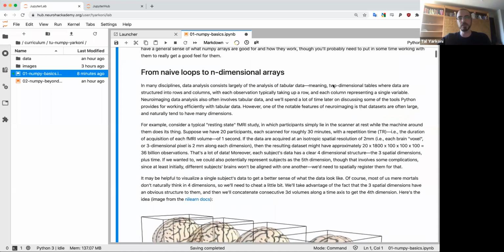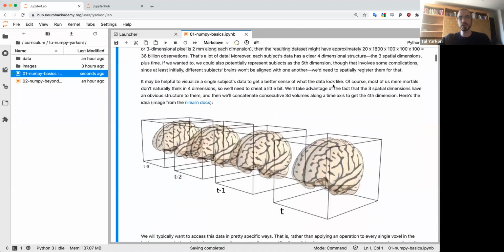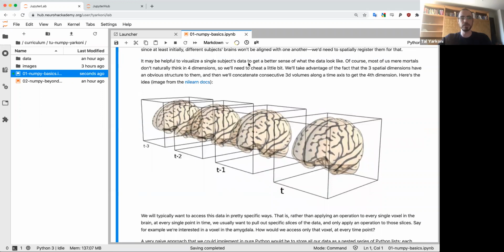If you think of taking one subject's data, a very natural way to represent it, this is an image I borrowed from NILearn, which is a neuroimaging library that Elizabeth Dupre is going to talk about later this week.